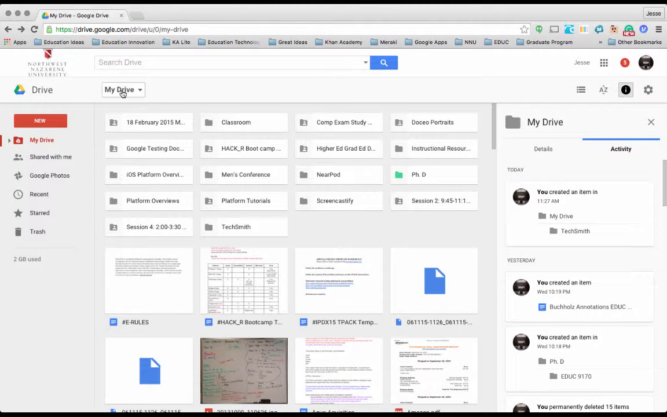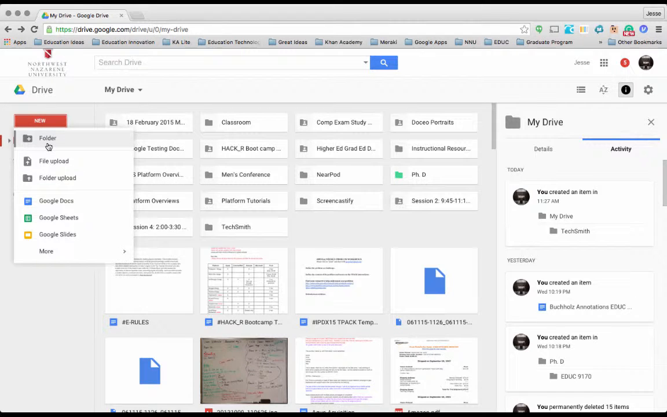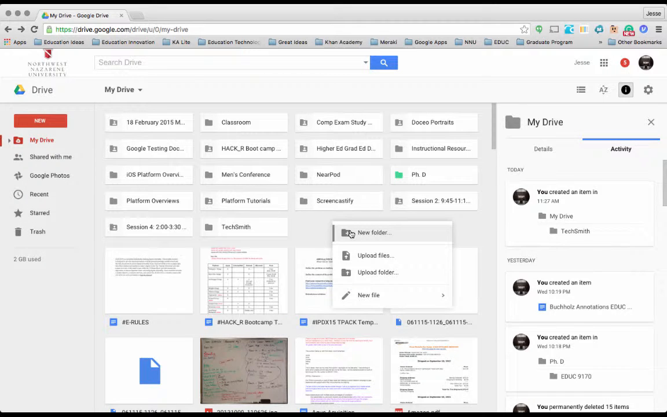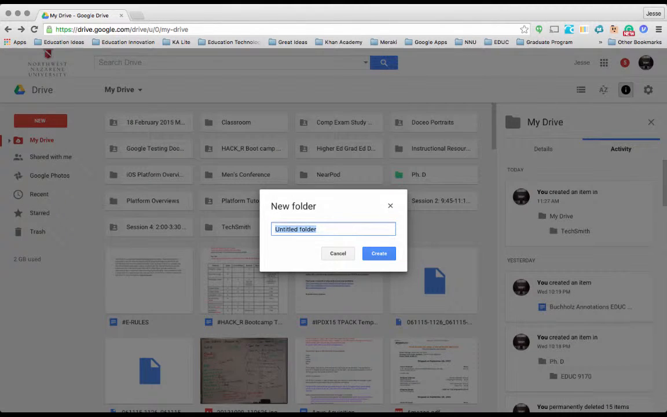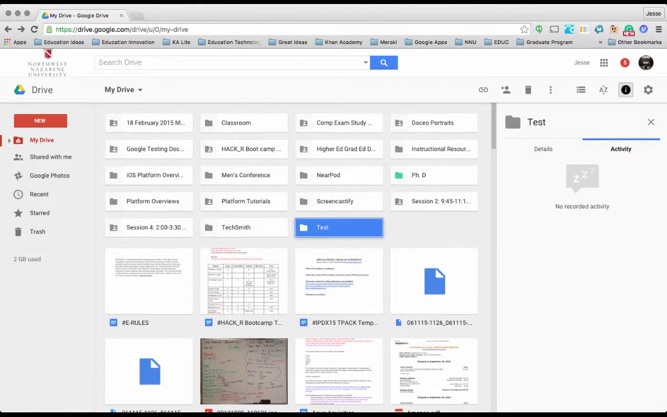I can also go up to this My Drive drop down and create a new folder there. I can also go to New and create a new folder there. So again, as you can see, it's very intuitive, and no matter where you are in that process of wanting to create a folder, it makes those tools very easy and accessible to you. Let's go ahead and create a new folder. We're going to call it test. And there is my test folder.